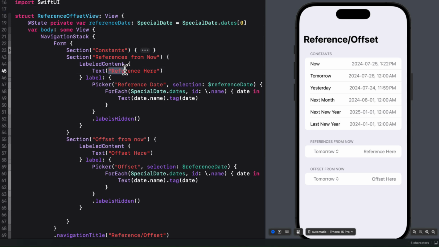Now, the picker is going to allow us to choose any one of those dates. For the content of this section, I want to display a text view that displays the date reference format that compares the current date to the selected date in the picker. So let's do that.